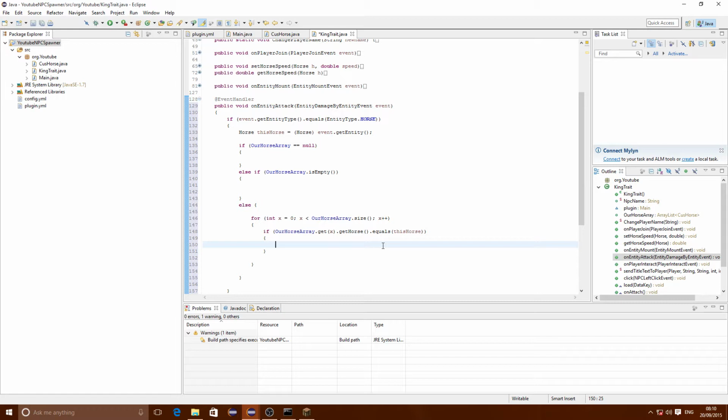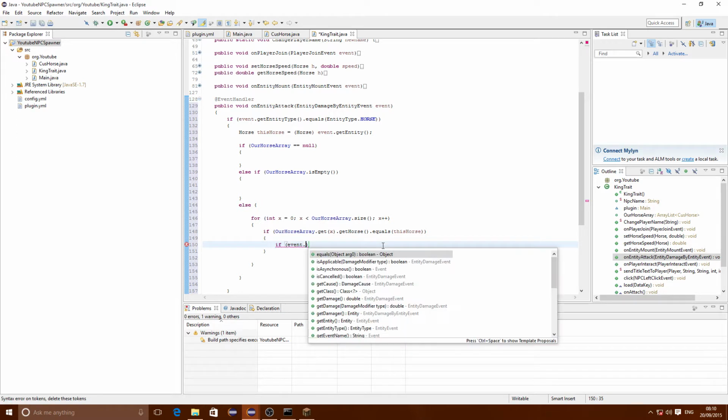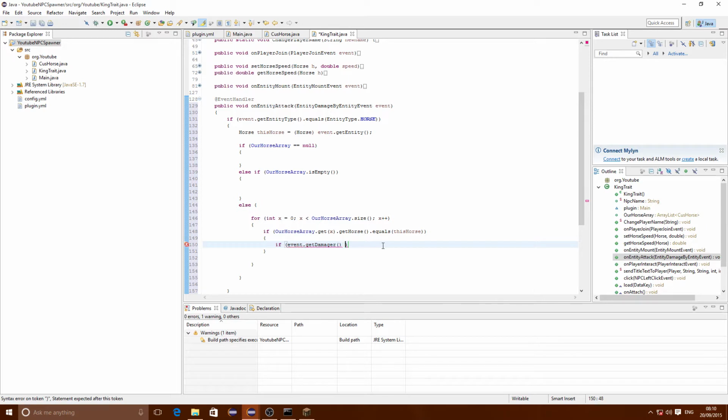So first we need to check what the player has in his hand. So first we need to make sure that this is a player, because we're not the only entity that can attack horses. To do this, we need to do an instance of, so we need to do if event get damager, so the entity that is doing this, is an instance of. That means this damager has all the attributes of this class.